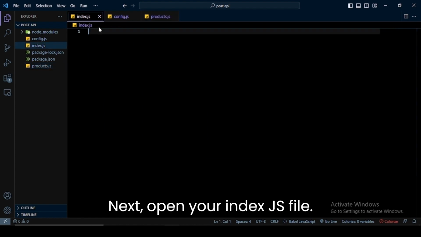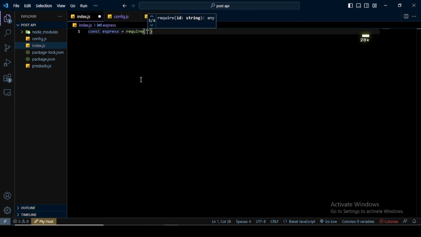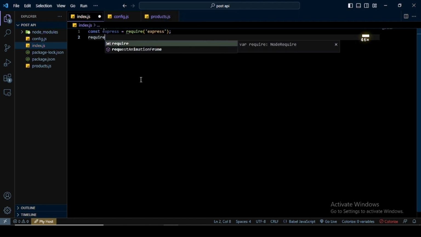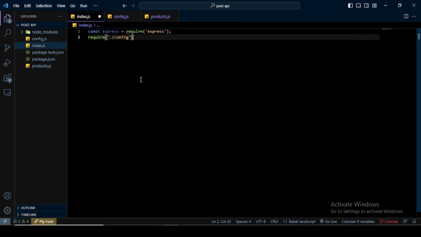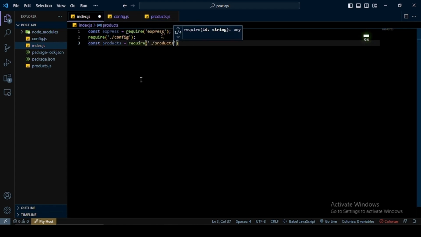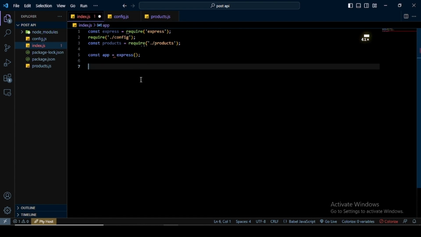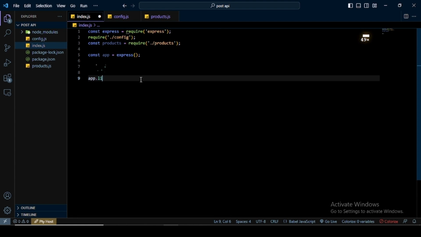Next, open your index.js file. First, import Express module. Then, import config.js file. Next, import model from products.js file. Next, create an app. Next, choose your port where you want to run your application.